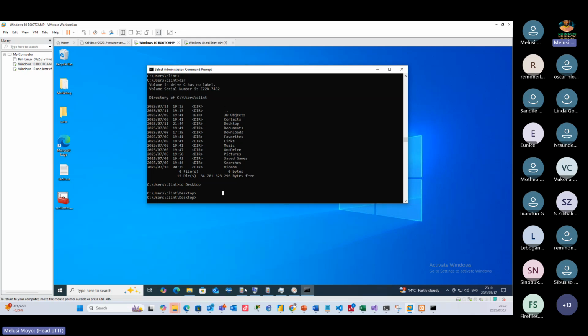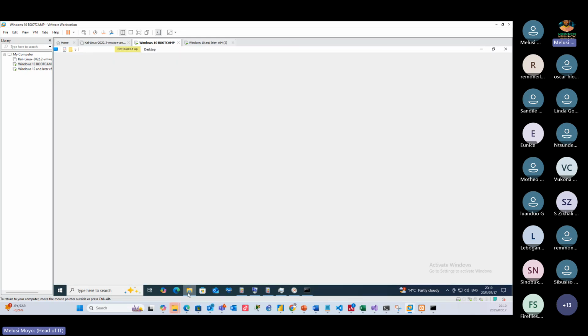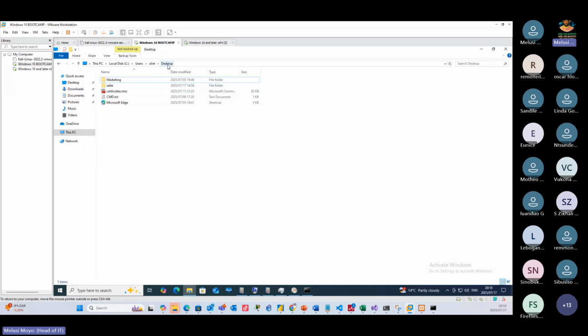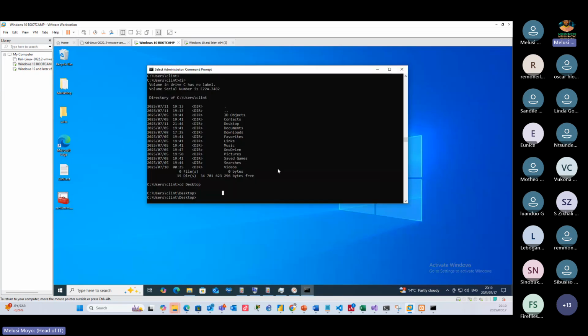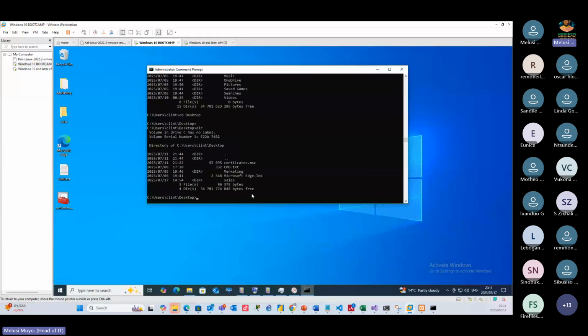Then on that side, if I want to display what's inside desktop, we double click it, right? And then it displays the items inside the desktop. On this side though, I type in dir to display. So check now. If I say dir, it should display all of those files that are inside here.